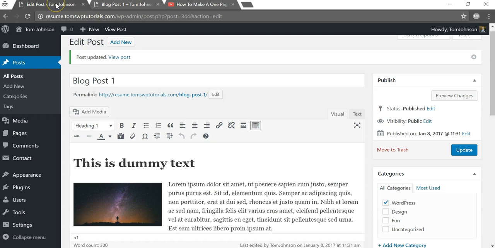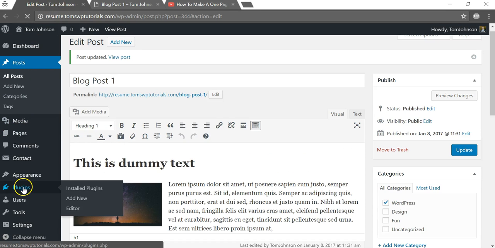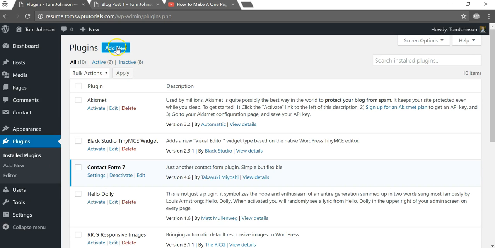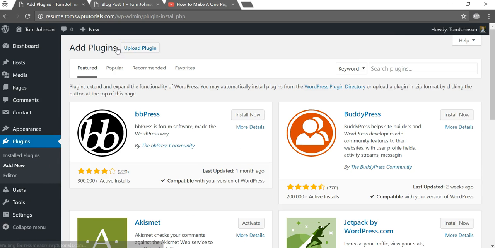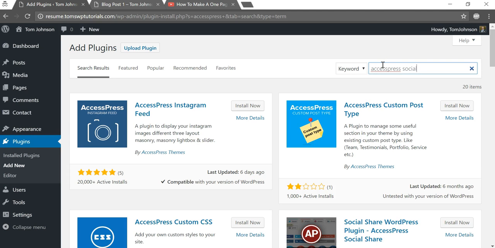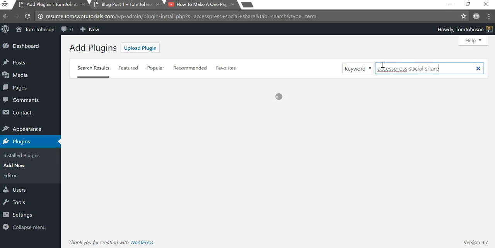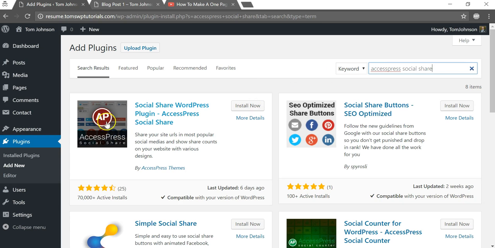One other thing I wanted to do is I'm going to go back here, and I'm actually going to go to where it says plugins, and now I'm going to click add new, and I'm actually going to add a plugin called AccessPress. It's all one word, Social Share. And this is the one I'm looking for with this red circle. AccessPress is one word, Social Share, and I'm going to install it now.